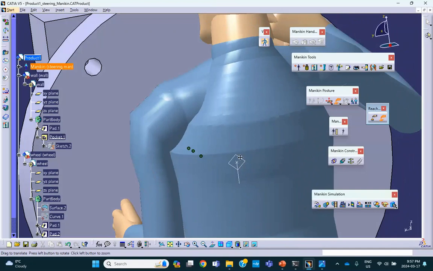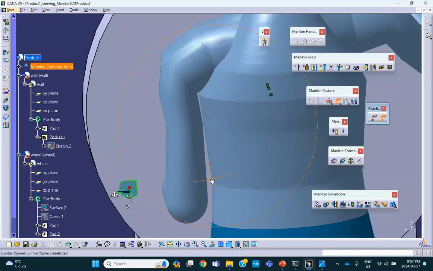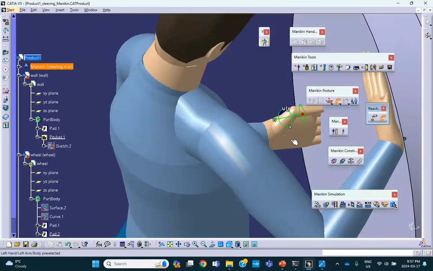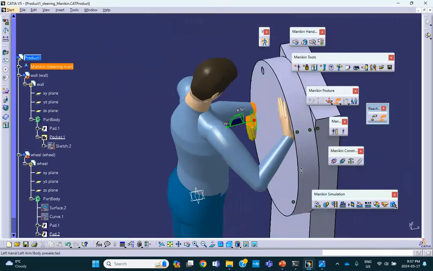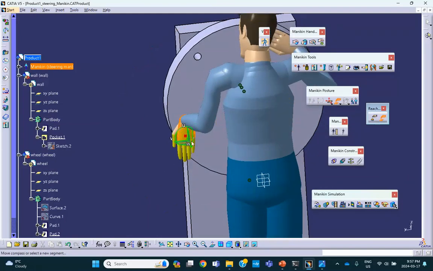I select the reach position orientation, you place it there, and you select the palm of that hand, and it puts it there. Now, obviously, this is not a good orientation. This is fine. There's no problem.